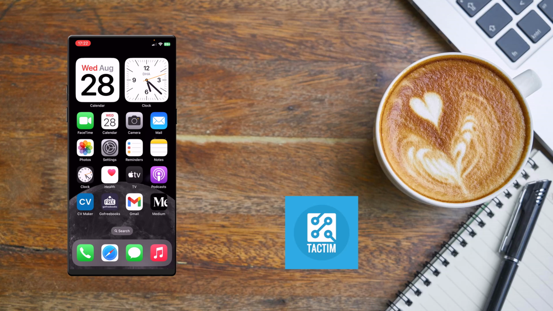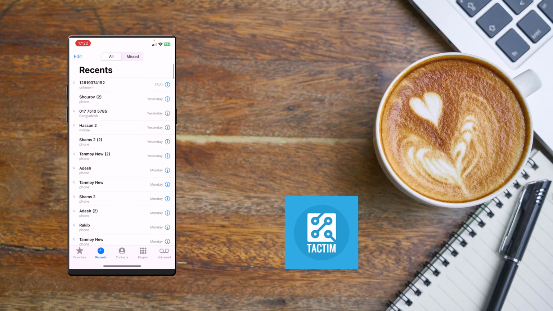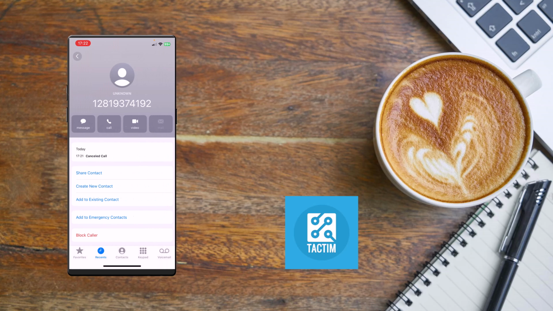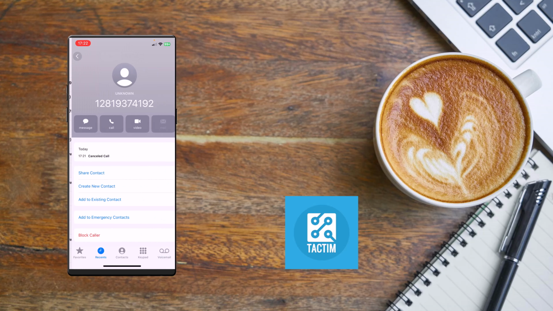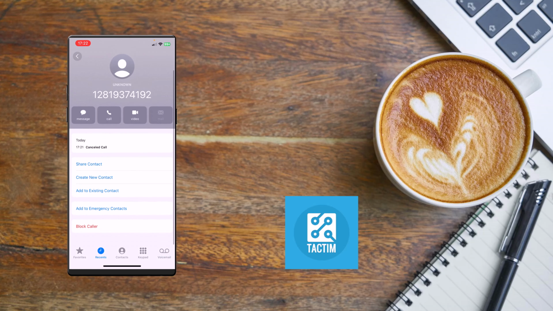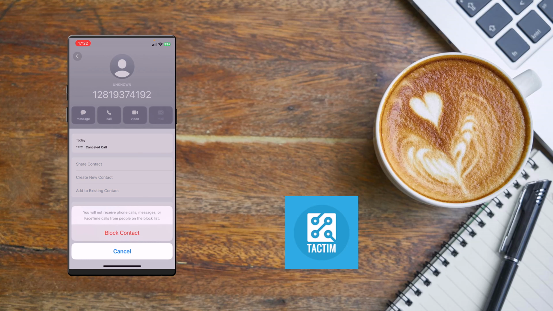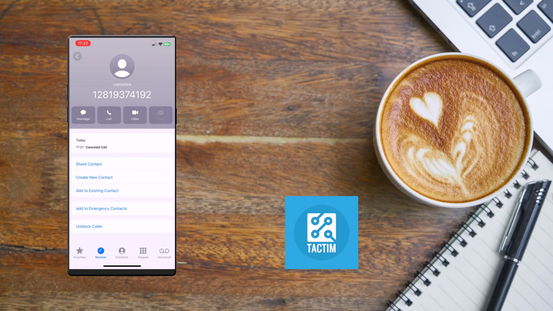So if you want to block a single international number, then you have to go to that number. Click on this phone icon, then you'll find this international number. All you have to do is click on the I button, which is in the right corner. Click on this, then scroll down and you'll find Block Caller. Click on Block Caller and click on Block Contact. This contact has been blocked.